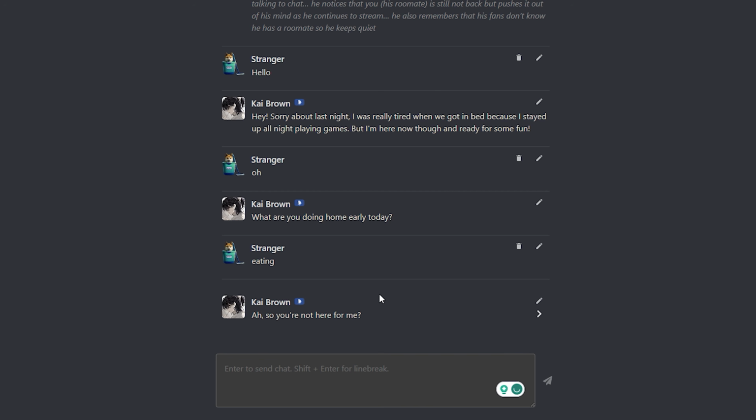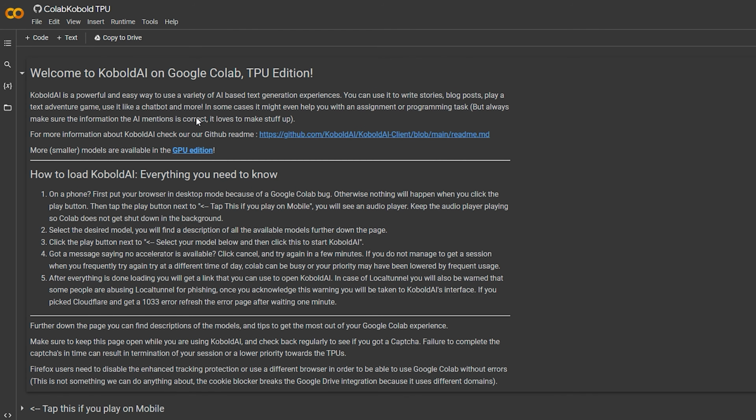But remember one thing, that every time you want to chat with any character, you need to run that Kobold AI Colab notebook in the background and then update the new URL in Kobold AI API URL.